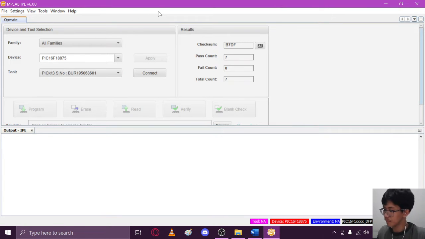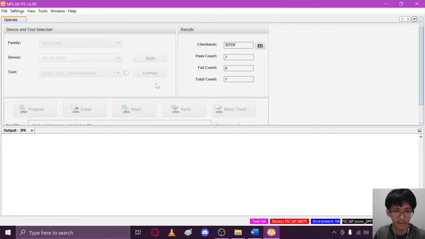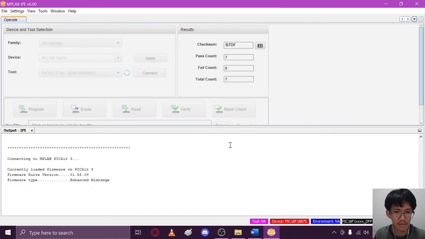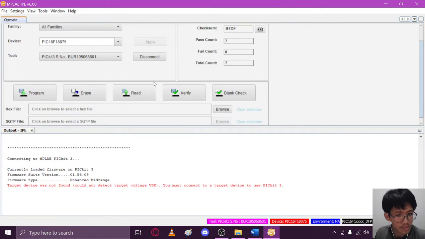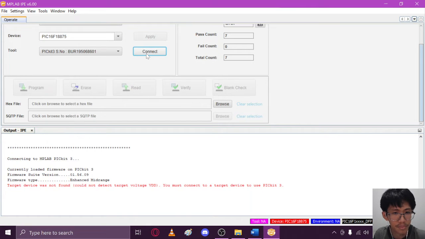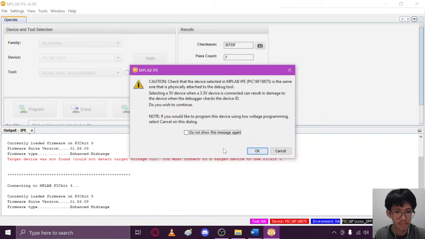Now, you can see it right now, but I have already connected the PICkit 3 here. Pressing connect, clicking OK here. So it was not found. It has to be reconnected once again. Okay.